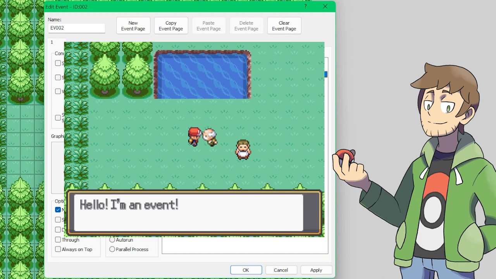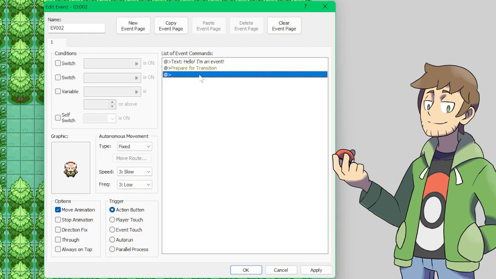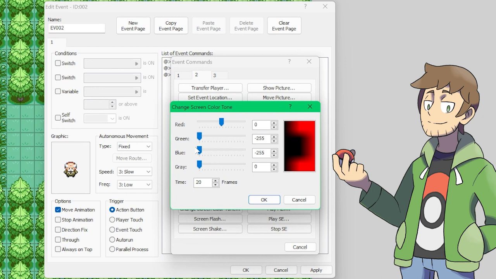So what we've got here is our prepare for transition, then underneath let's change the screen color tone to like a dark red. Let's lower the green and blue values a little bit. And let's raise the gray values. Yeah, I think that looks good. Let's make sure that the time is also 0 frames here. We want this to be 0 frames, since the fade is actually going to come from the transition instead. Now, let's finally call execute transition.